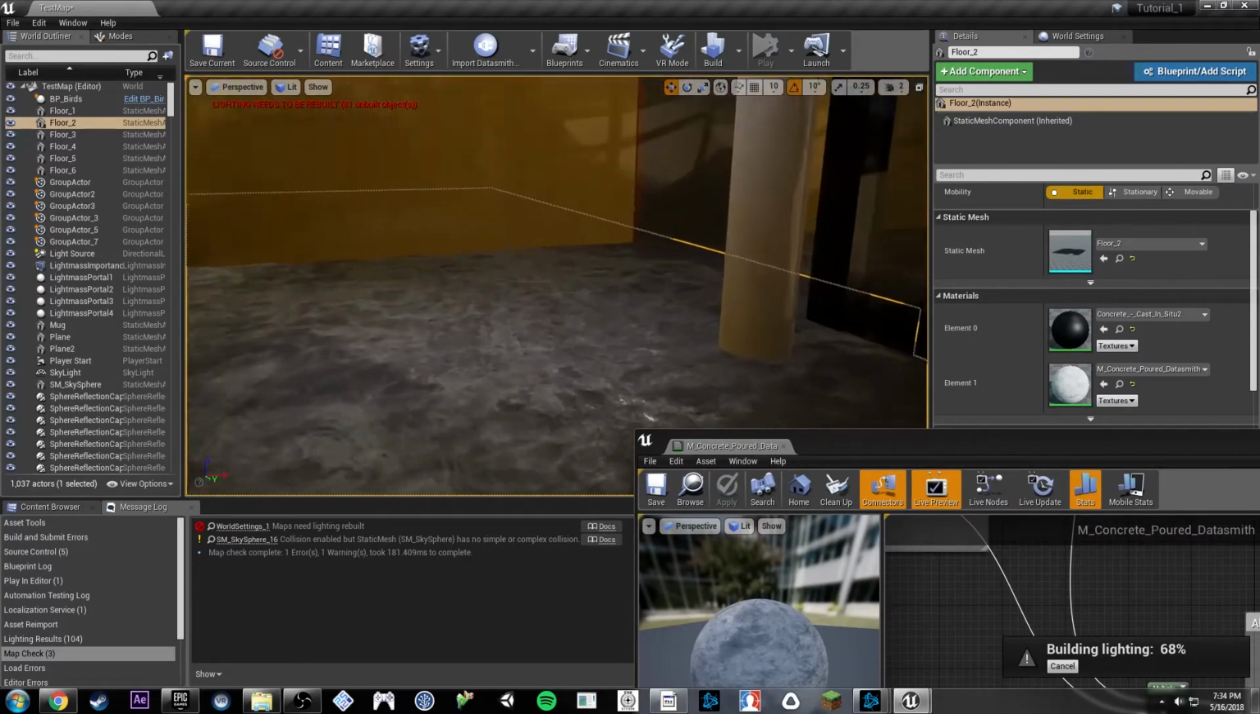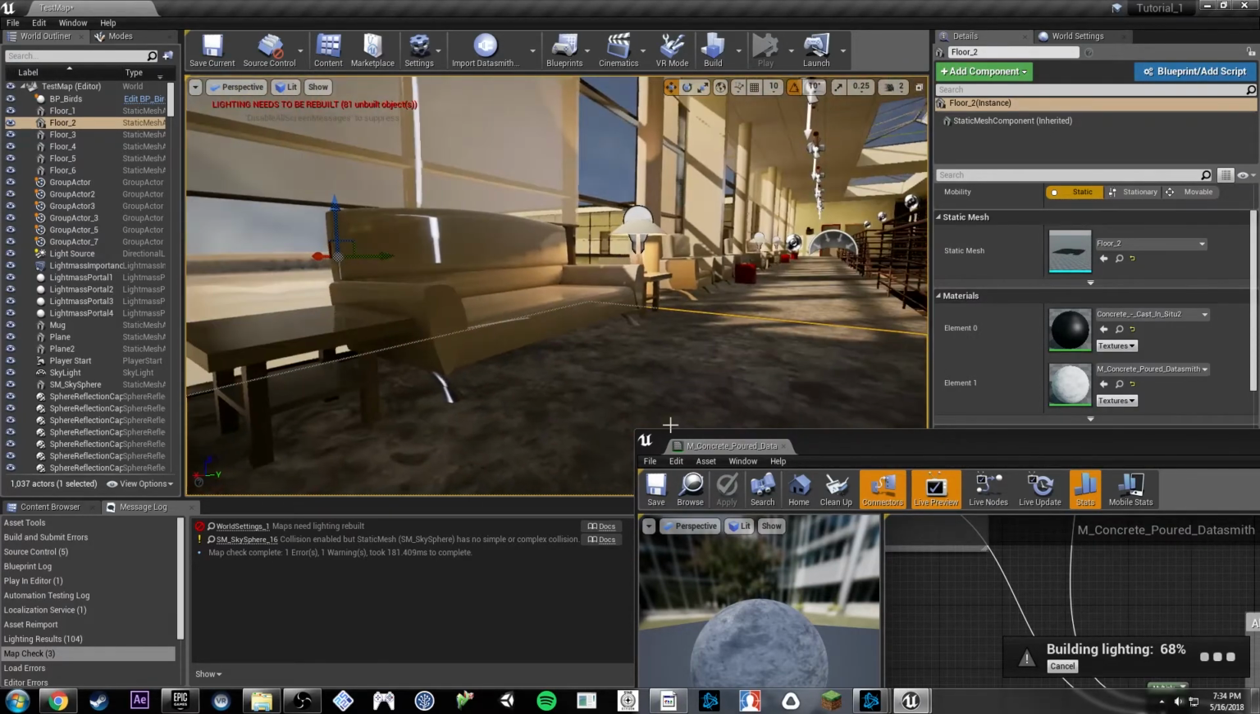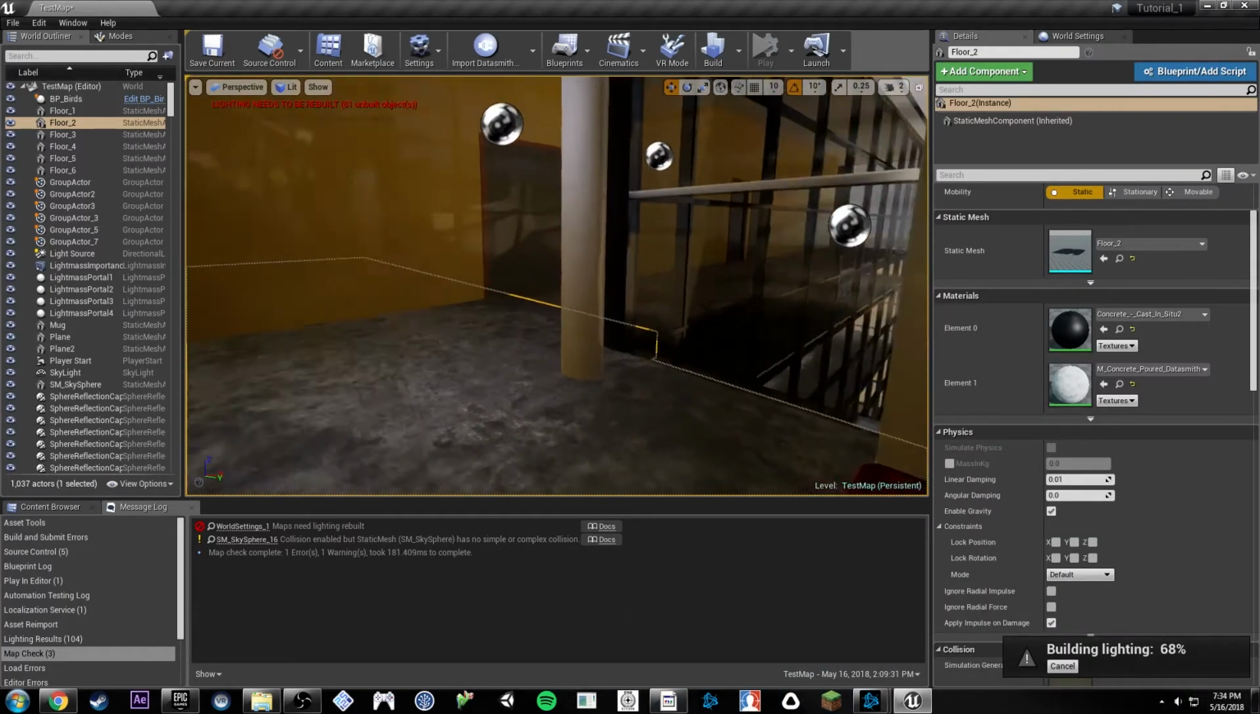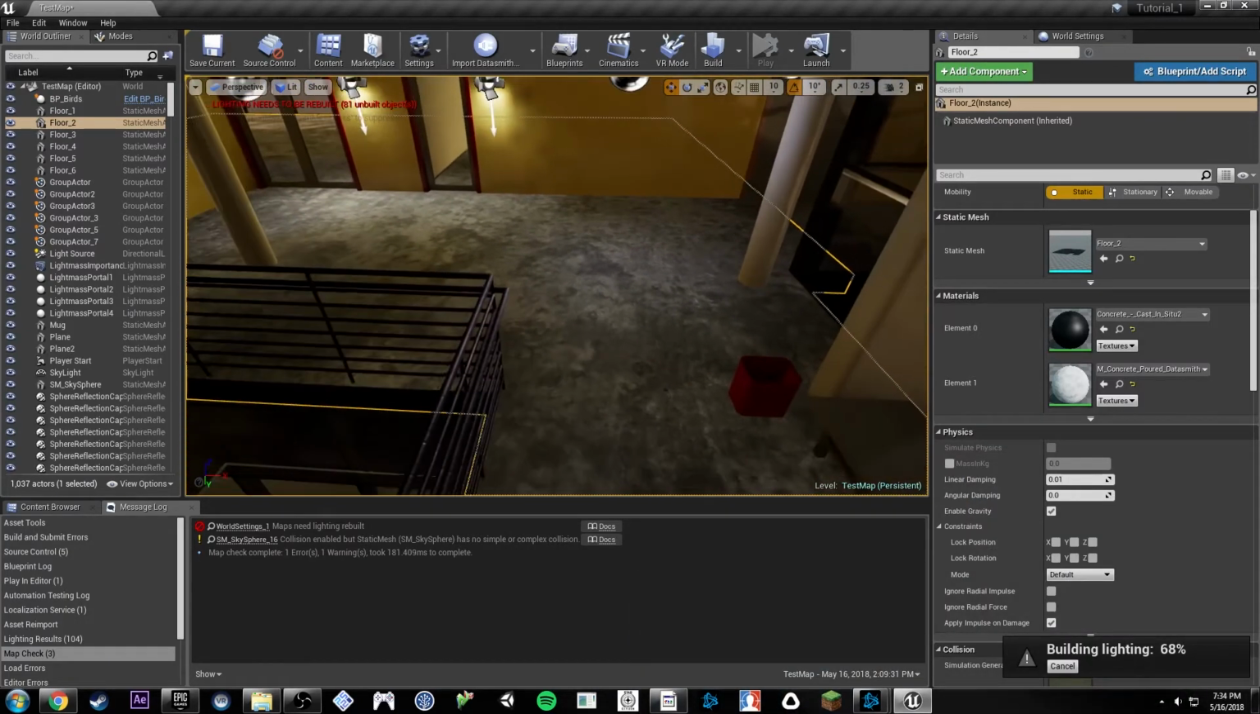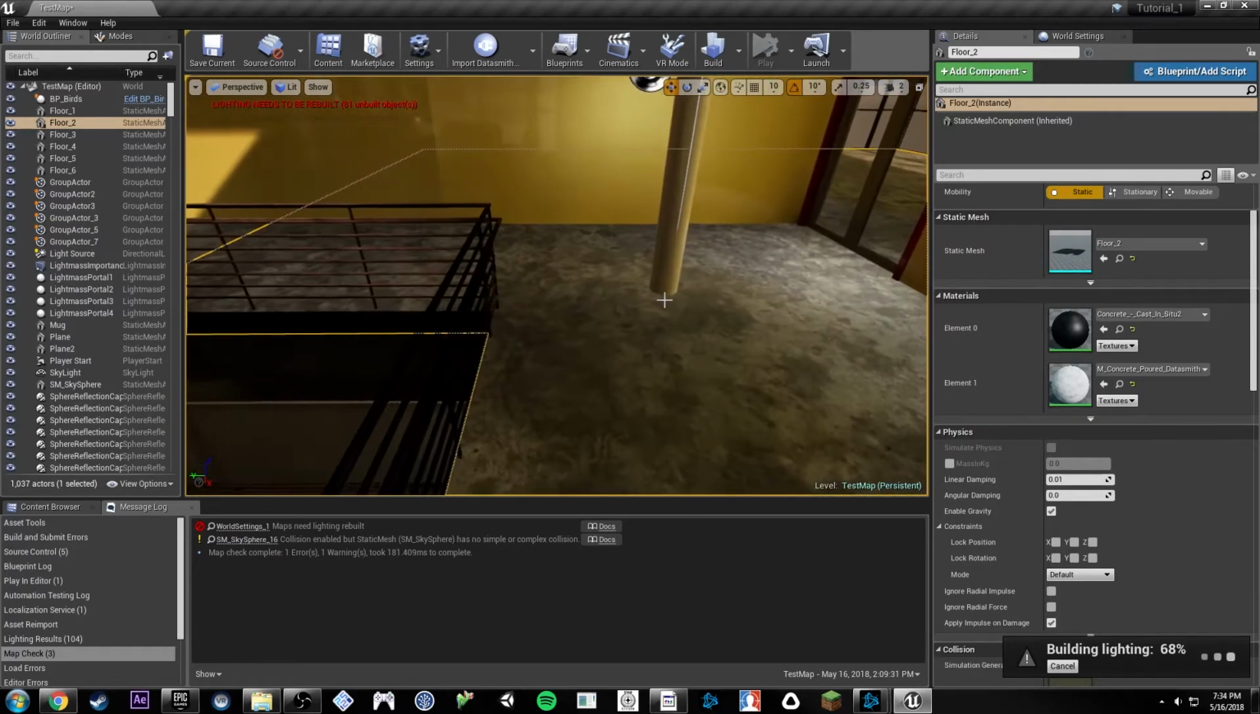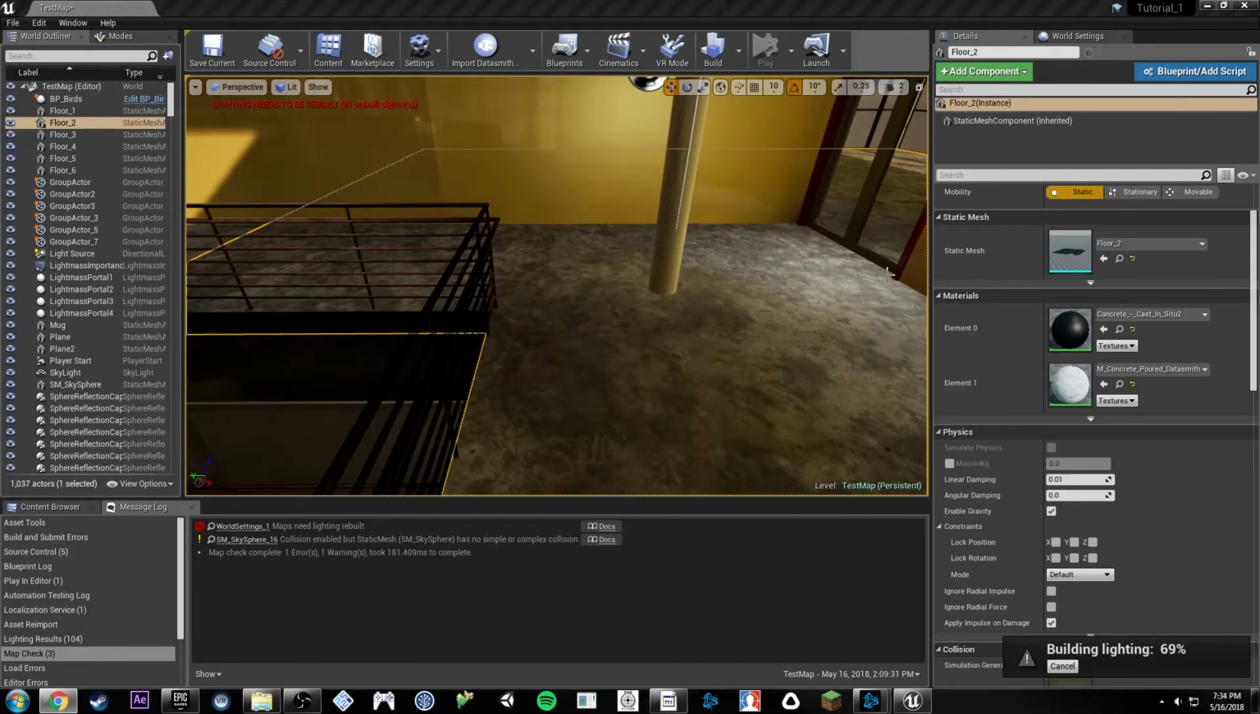But this is nice. Okay. So we're good there. You know, actually, I don't like how aggressive the macro variation is. Let's pull up some photographic reference here. Poured concrete interior design.